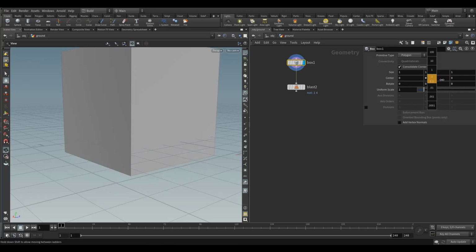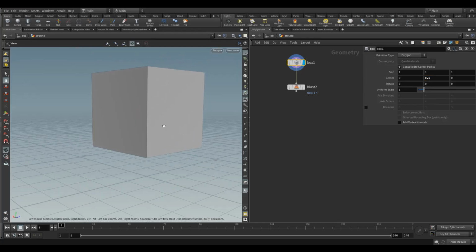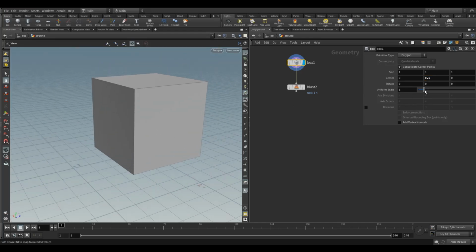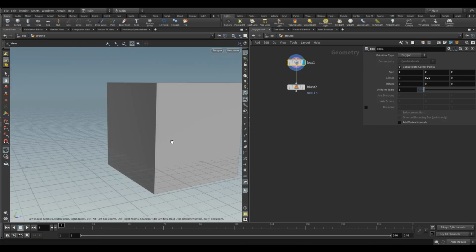So if I set this to 0.5, just middle mouse button there, that will put it on the floor. But if I change, not the scale, the size here, then it's not on the floor anymore.